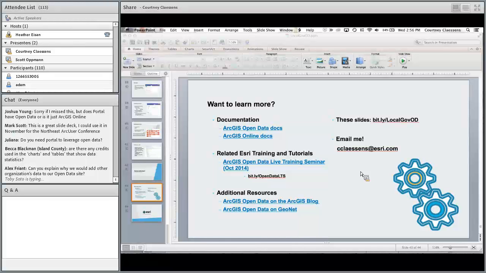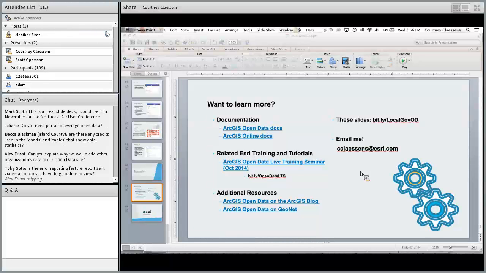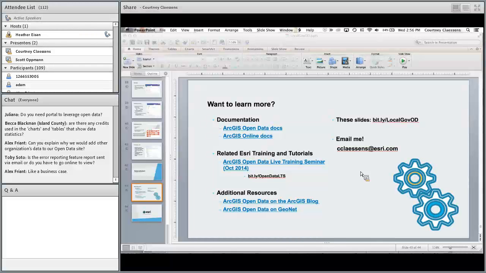Alex asked, can you explain why we would add other organizations' data to our open data site? I can take that if you want. Courtney, you want me to take that one? I got some good examples of that. Sure. I think the one example that you showed today was a really good one.